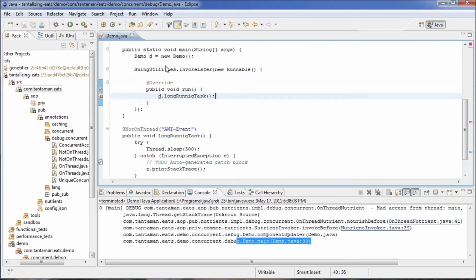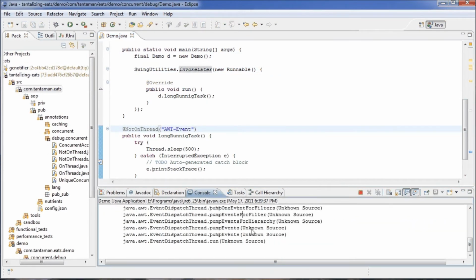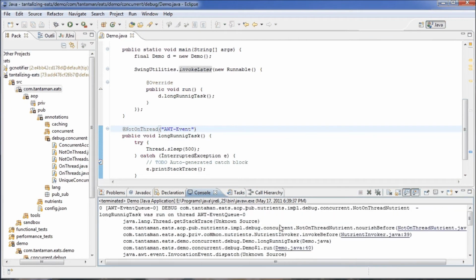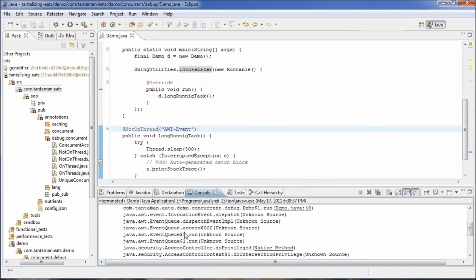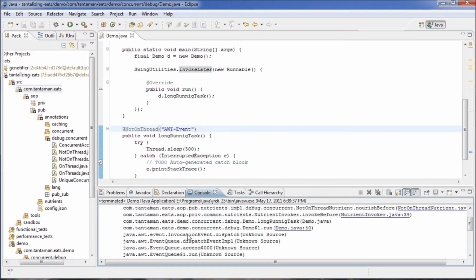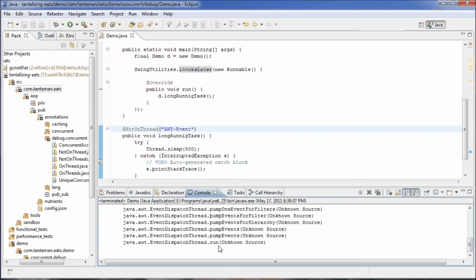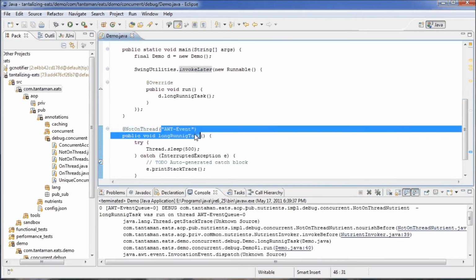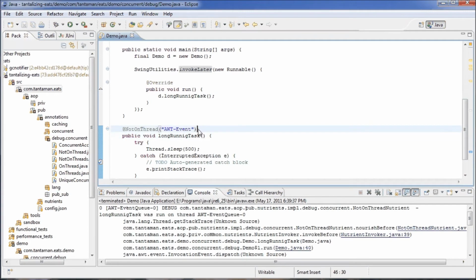Alright, so here we are going to be invoking longRunningTask on the event dispatch thread, and we said it shouldn't be run on that thread. Go ahead and run it. You see that longRunningTask was run on thread AWT event queue, which it shouldn't have been. And we get our stack trace to see the offender, which obviously is just the invokeLater. So those are those two. They're pretty simple, but they can help.